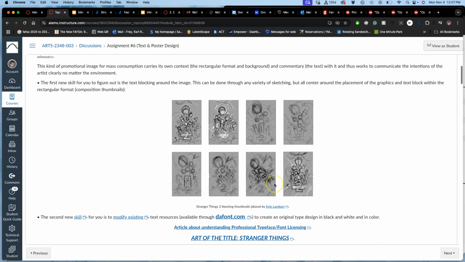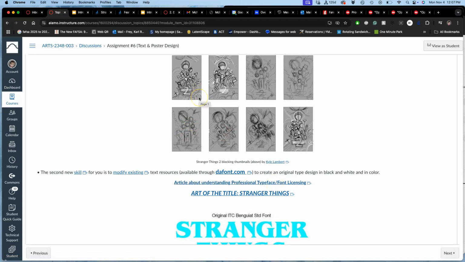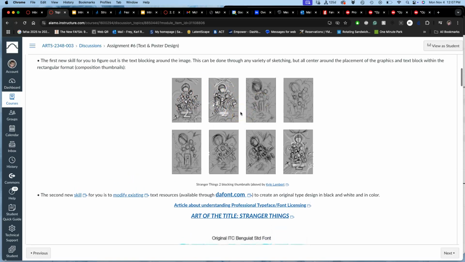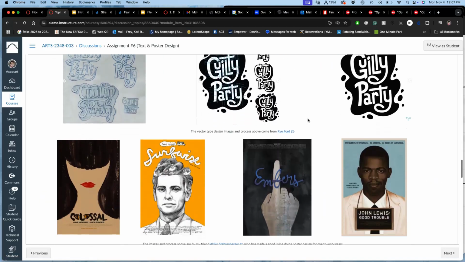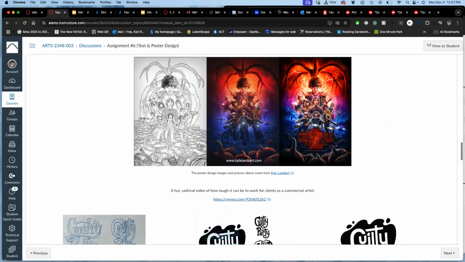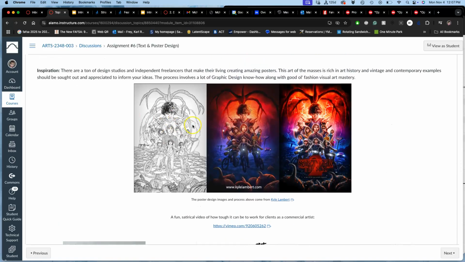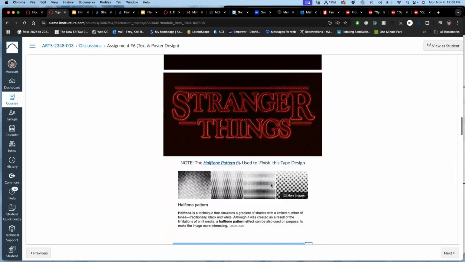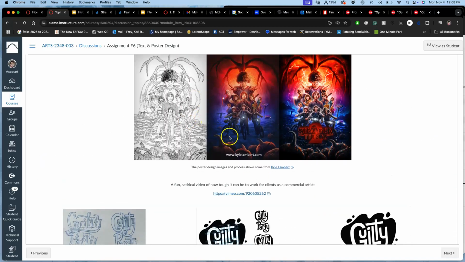Some details. The first thing you need to do is understand how your type is going to be added with your spot illustration. These are called blocking sketches. Because we're designing our text, these are going to be text blocking. You start with what you've already designed. Here we have Kyle Lambert's blocking thumbnails for the second season of Stranger Things. He knew the key art that was going to be used, so he had to design the type to go with it.